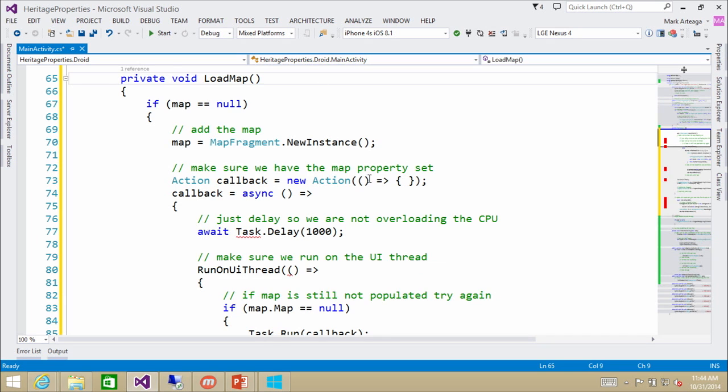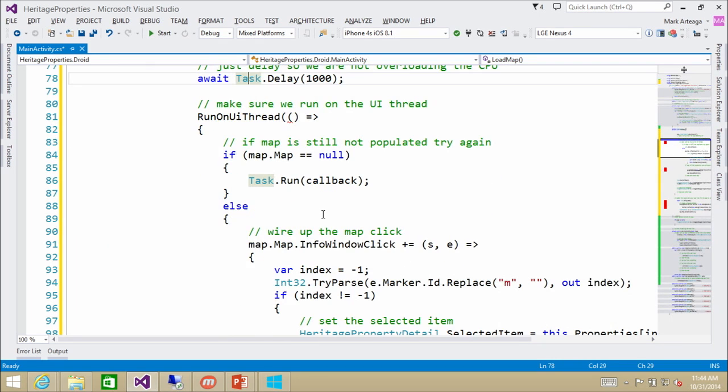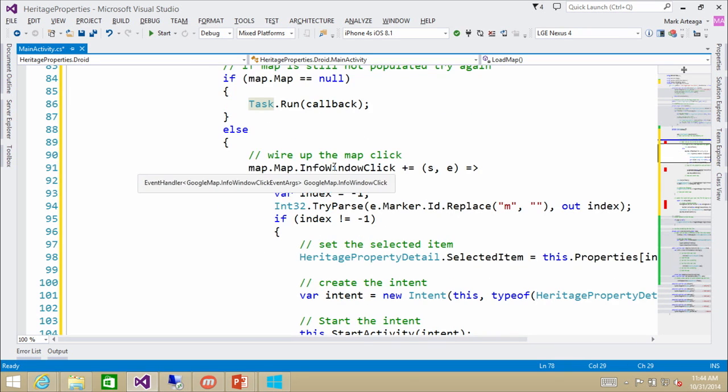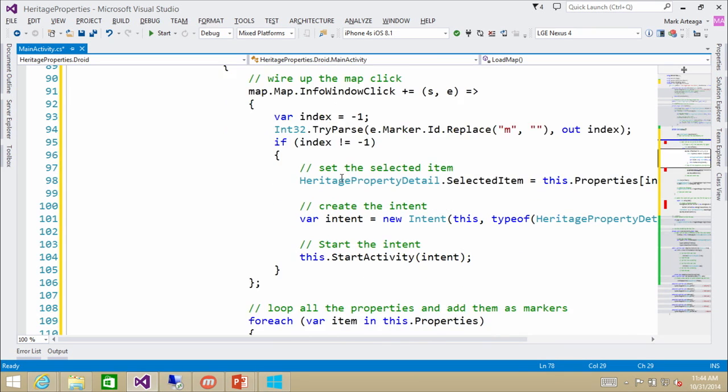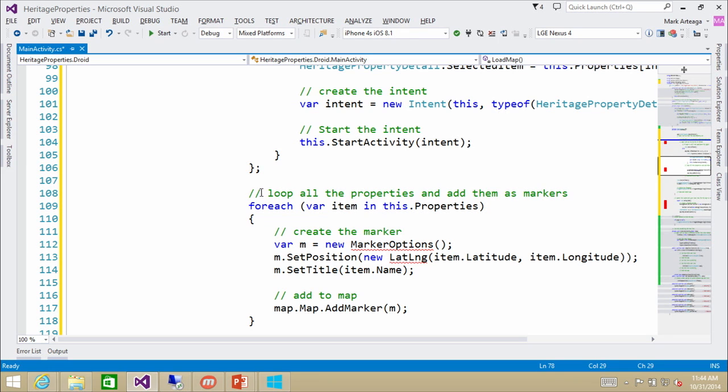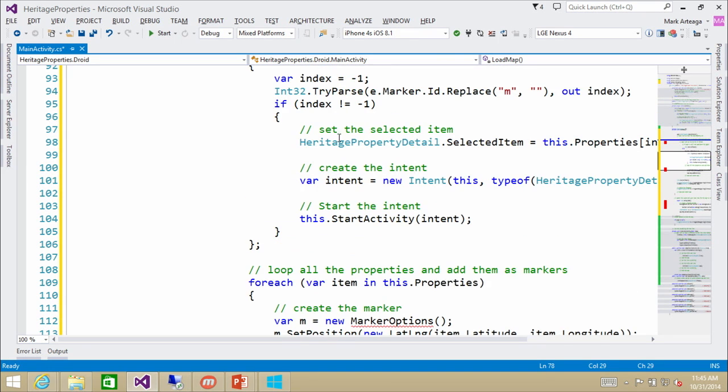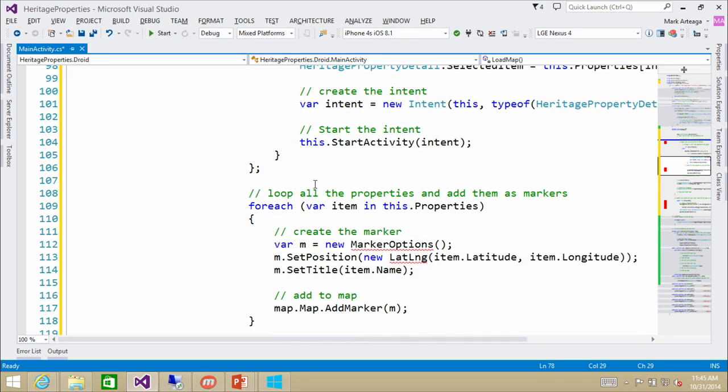this right here. So here, what we're going to do is load the map. If it's null, we're going to create a new instance. Here we're going to do our callback to make sure we have a map item. And then we're going to wire up the map info click. So whenever an item is clicked, it will notify us, and we can set the intent to navigate to the details page. And then we're also going to loop all the property items that we have loaded.